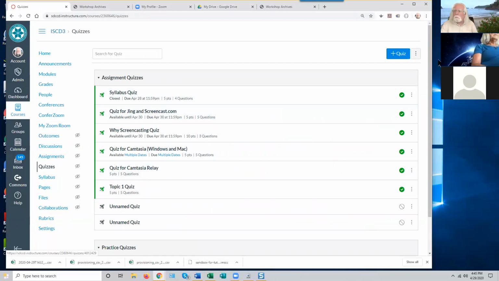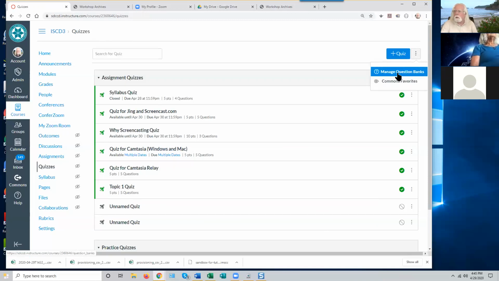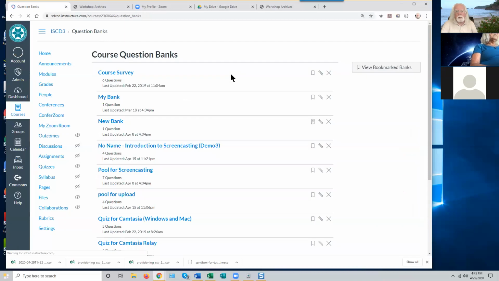You may see them here, but you'll also see them under your question banks, which you get to using this little menu icon in the upper right-hand corner of the quizzes page on Canvas, and you select Manage Question Banks, and here your question banks will appear. These are the ones that you can select questions from when you're creating a test. You can edit them, you can add questions to them yourself, you can create your own question banks here, and you can share them with colleagues if you wish. Okay, I hope that answered that question.